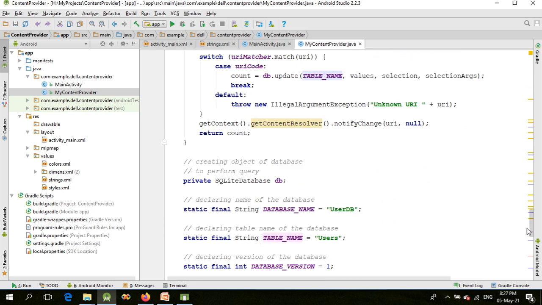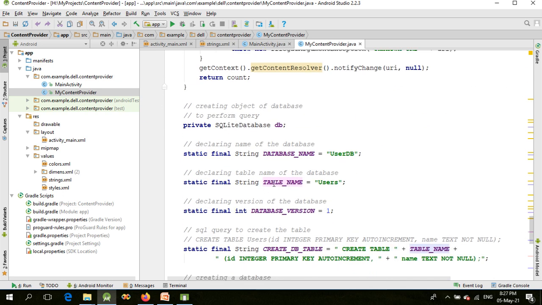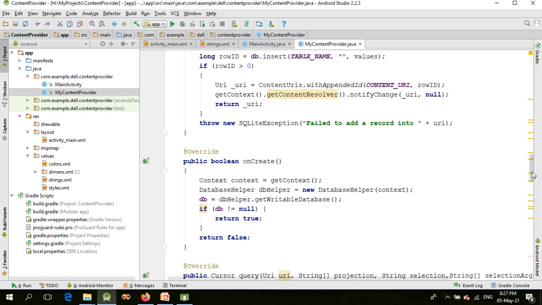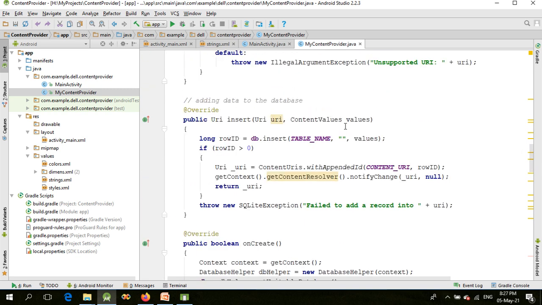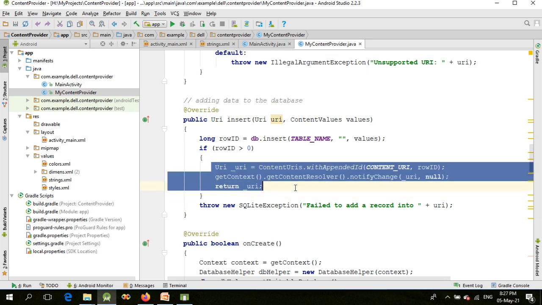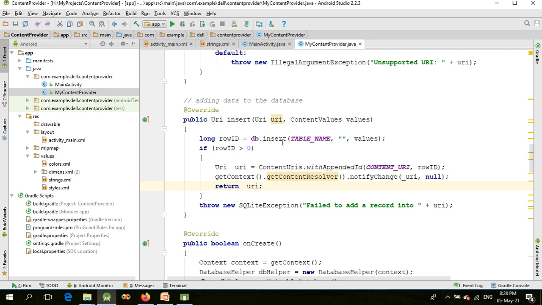See here, TABLE_NAME is users. It means, in short, whatever values are entered by the users will be stored into the database through the content provider. Again, the content resolver is notified using these three statements if there is a successful insertion of the record into the database.